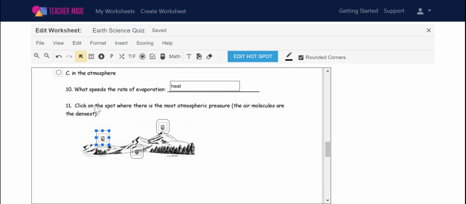Now what I want to do is I want to put them all together. So when they click on the right one, they will get a point. So I'm going to click on one and I'm going to push Shift. And then I'm going to click on all of those so they all light up. So now when they click on this one, they will get the point for clicking on the correct answer.